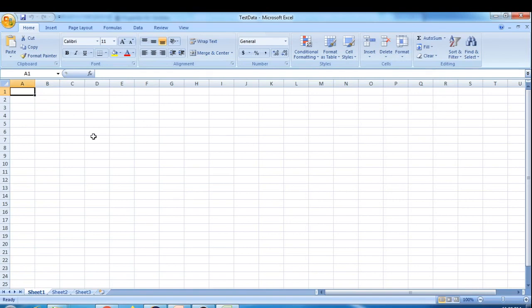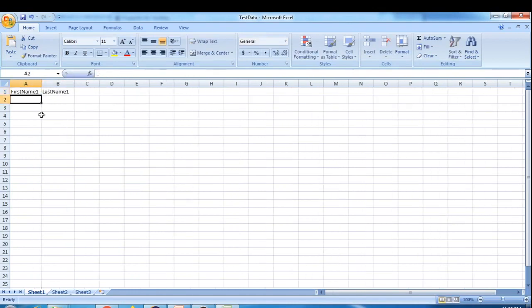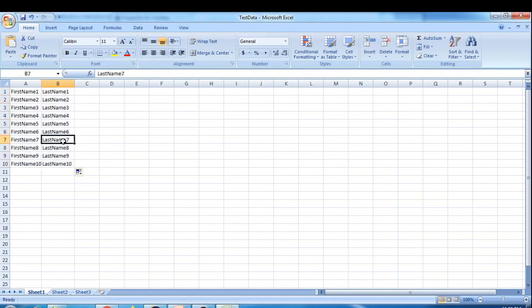Okay, so what I'll write, let's say first name 1, last name 1, like this. We can write data over here, and here I'll give first name 2, last name 2, and simply I'll drag up to 10. Let's have 10 rows. So here we have 10 rows and 2 columns. Okay, so we'll read this data with our program.